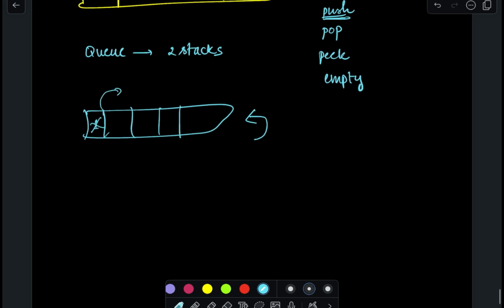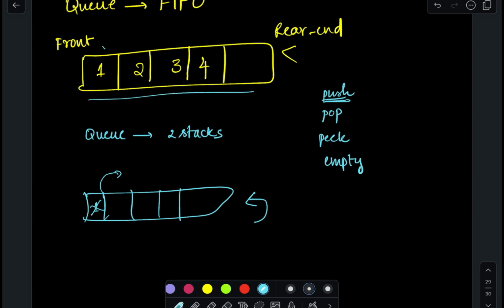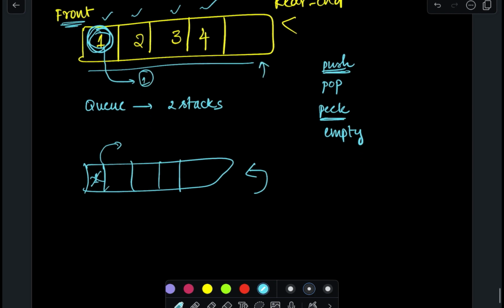Now what does peek mean? Imagine you have a queue like this: 1, 2, 3 and 4. You're supposed to return the element that is on the top, on the front, without removing it. You're just supposed to return what is present on the top. That's called peek. So the peek operation for this queue would return 1. Now the empty function: you're supposed to return whether or not the queue is empty at a given point of time. When the input asks for empty, you check whether the given queue is empty or not.